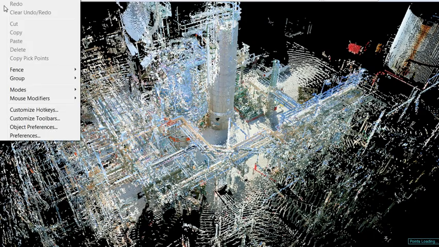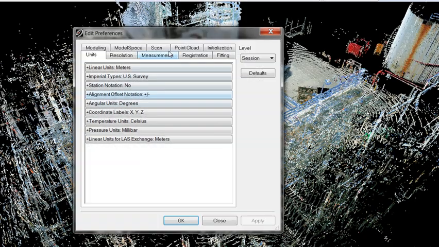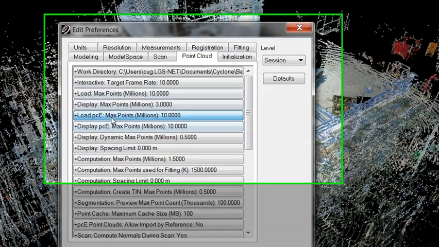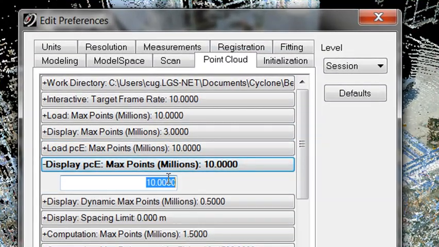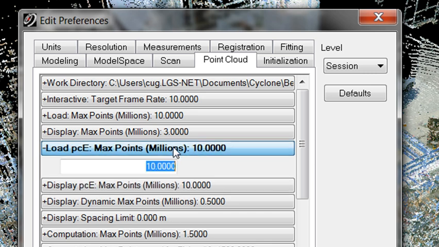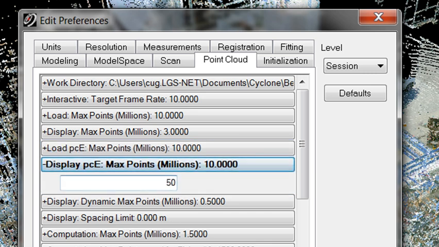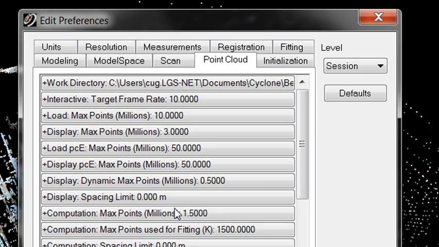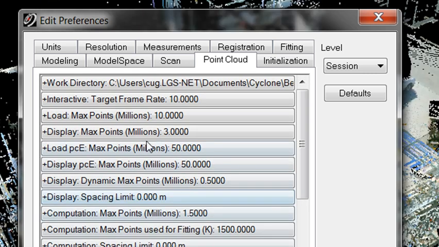The preference that goes along with this feature, the preference change, is in Preferences under Point Cloud. The load and display by default is changed to 10 million from 3 million. So you can adjust that back down to 10, but we've adjusted this actually as high as 50. And if I go 50, 50, so I set them at 50 load and display, right?